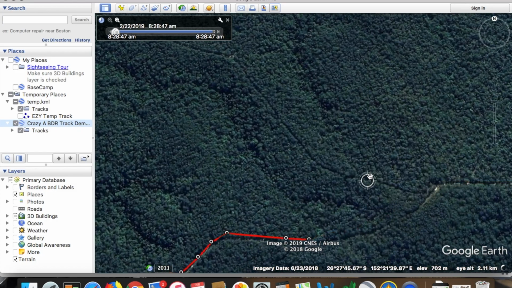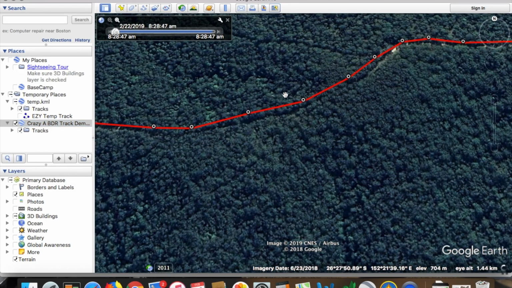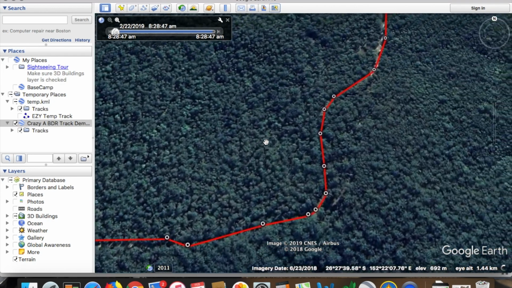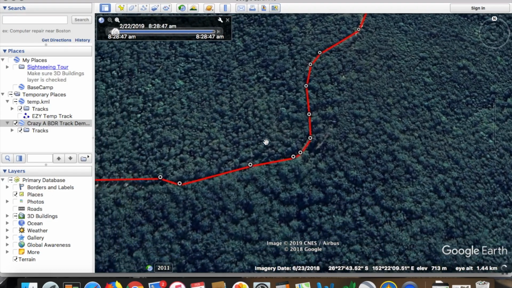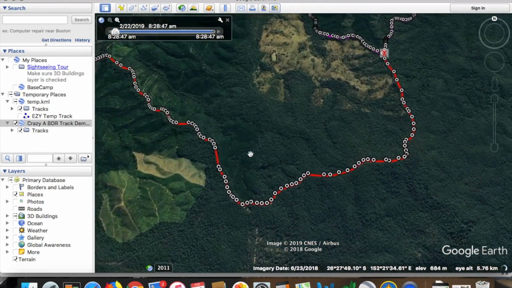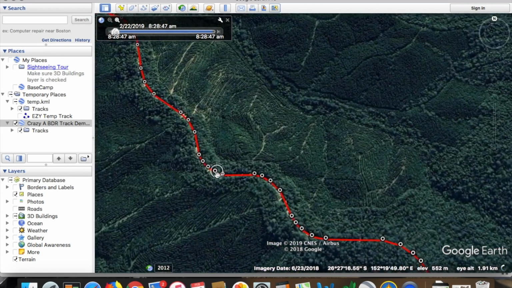You can zoom in fairly close, scroll around, get a fair idea of what a track might be like. You can see there that's Kilcoy Mergan Road, for example. You can see that it travels along a ridge line. You can zoom in.